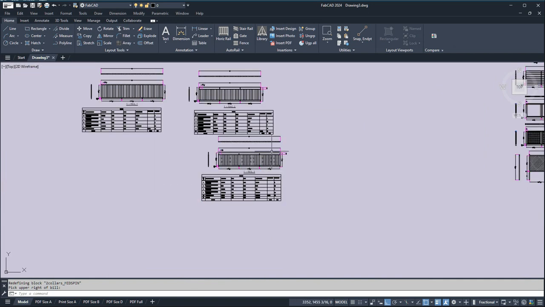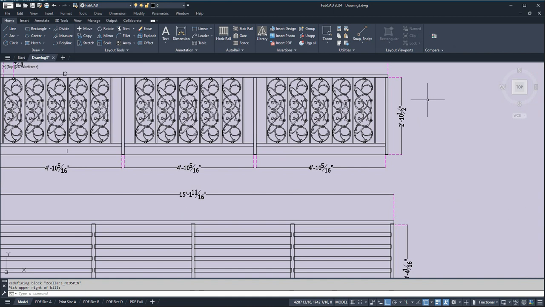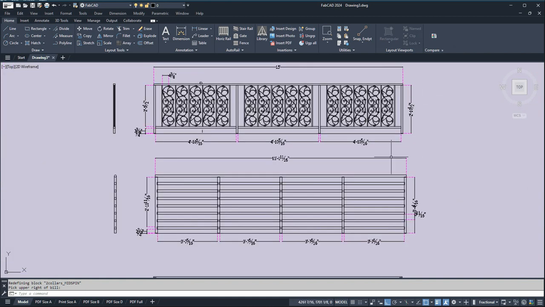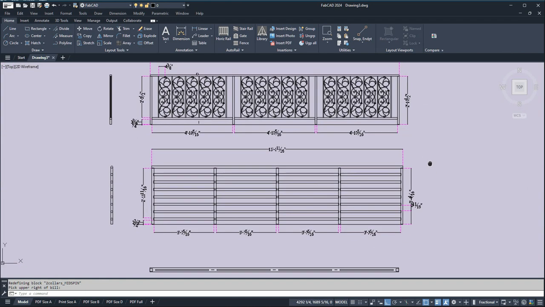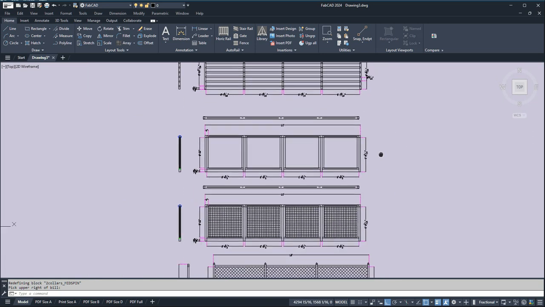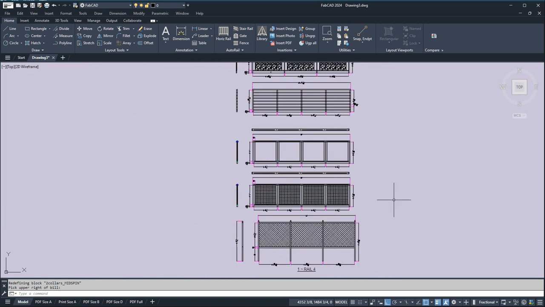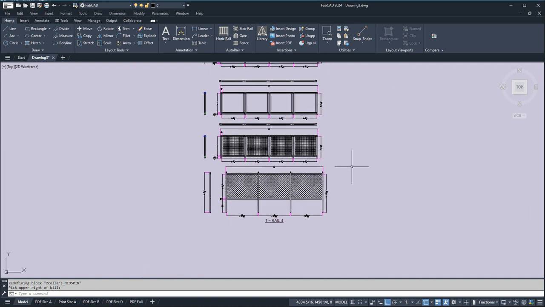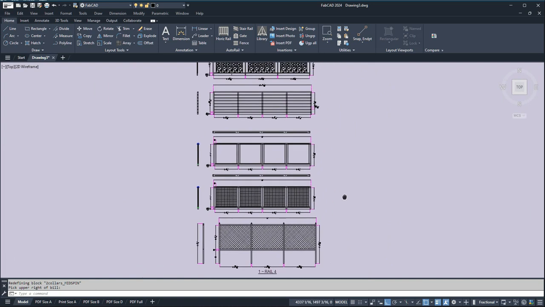Now, there's other types of railings that can be drawn. Over here we have cast panel rails. Here's a pipe rail, which can easily be changed to a cable rail. Here's a glass panel rail. Here is a mesh railing. And here's a chain link fabrication.